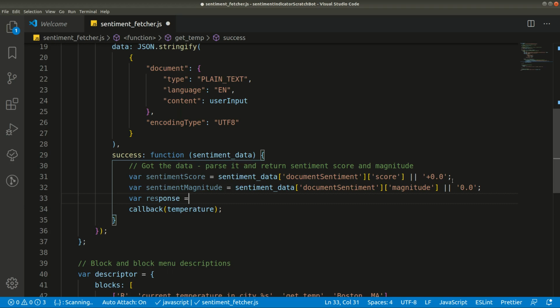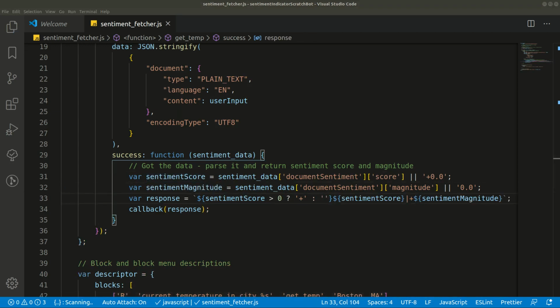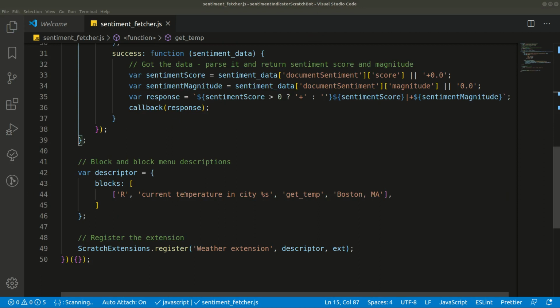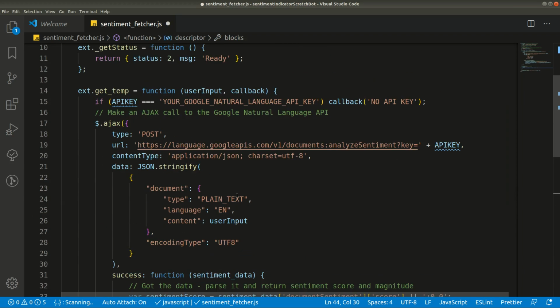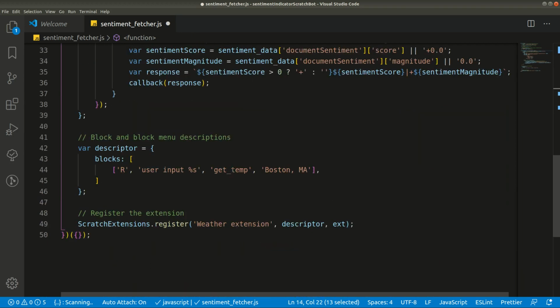So next, we will combine these values in a string of the following format and pass it to the callback function. We also need to update the text in our custom block, the name of the function making the request, the default phrase displayed in the field, and also the name of our custom extension.